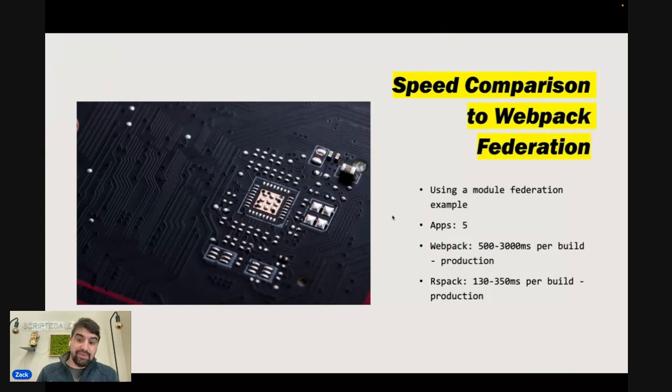But yeah, so generally what we're seeing is, if I look at any example that I usually build out, we're seeing maybe a 3-second build or something like that. And when we switch it over to Rspack, usually that drops down to a couple hundred milliseconds at most to get a production build out. So obviously there's a huge gain there.